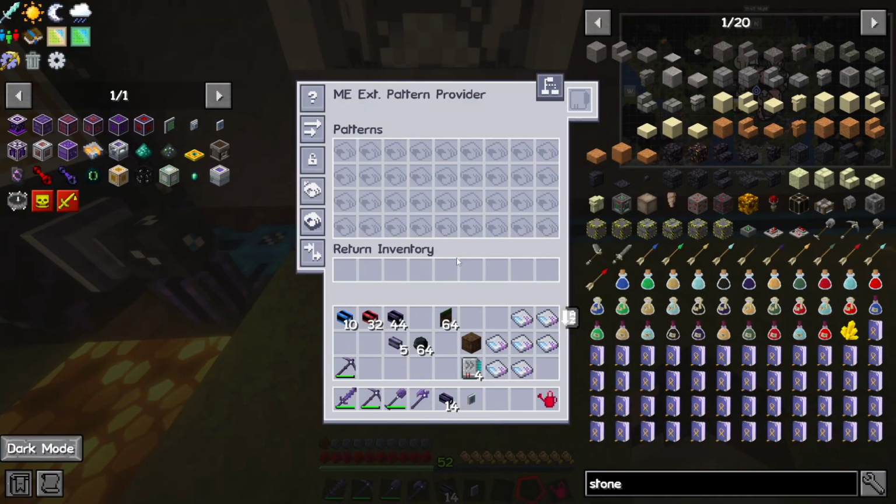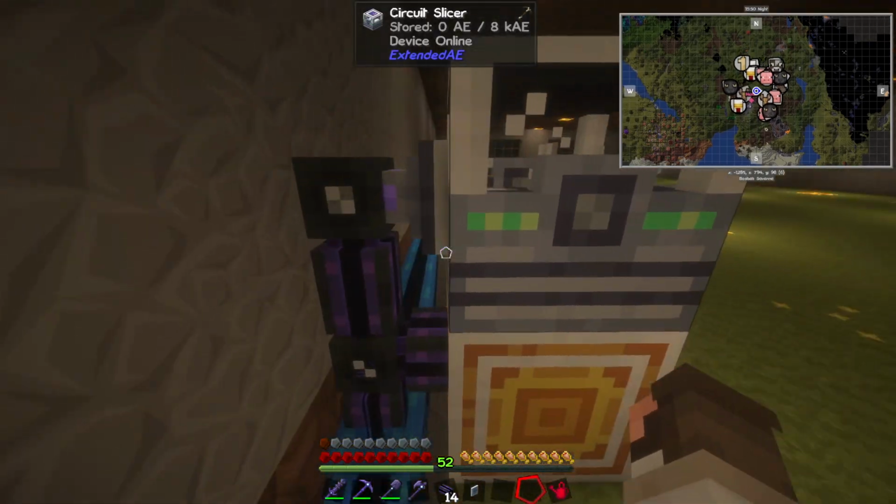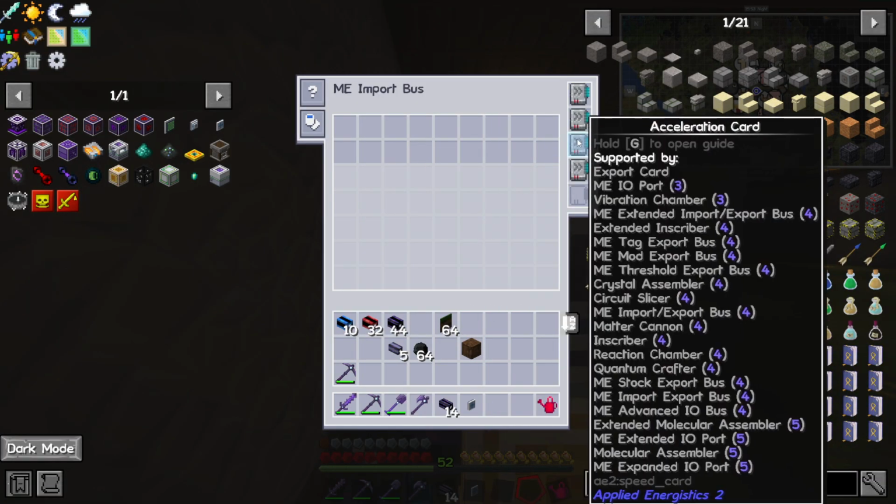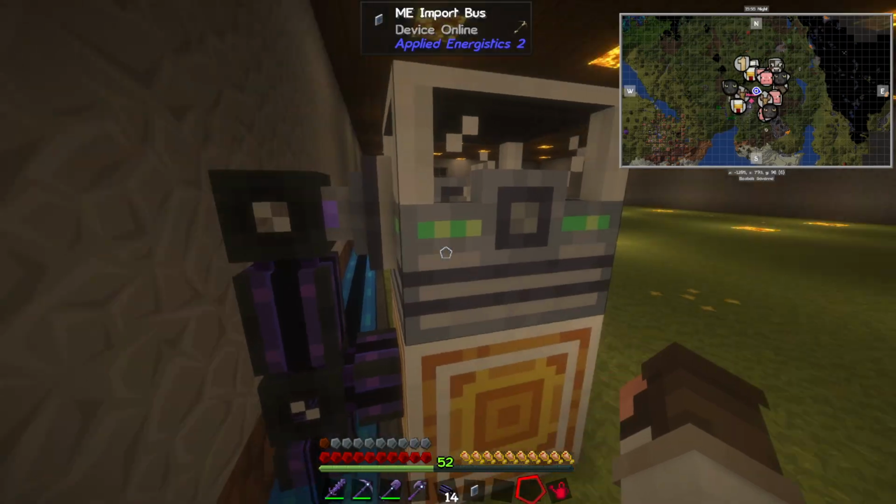So all I do at this point is just put my patterns into the pattern provider. I can put my acceleration cards onto my import bus.